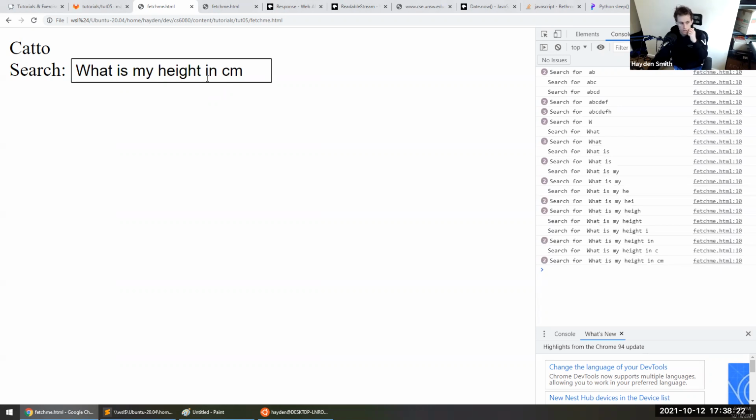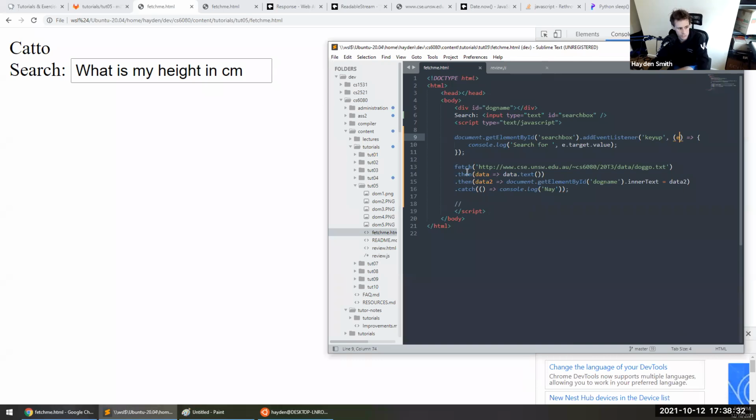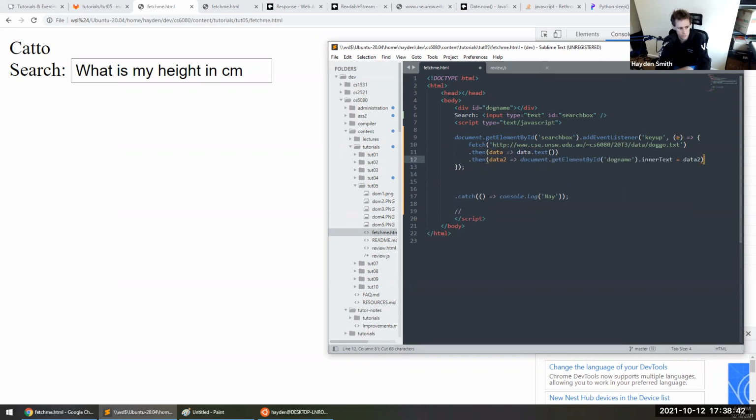Now here's the problem with this. What you notice is it just went and made like 15 requests or something because you had all these different letters here. So that's going to be really bad for network reasons. You could imagine for a second, let's say that I call this particular fetch here, and then every single time it's done, I'll just update the doggo thing.